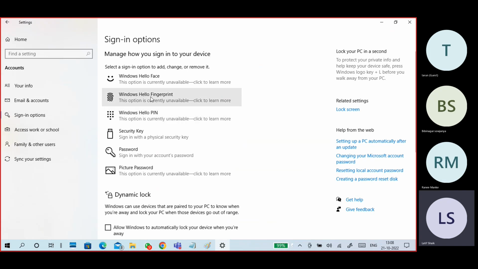Next one is fingerprint. You know that one. There is an onboard fingerprint sensor, right? Press it. You can use your cam, Windows Hello face kind of thing. Show your face, then it will log in automatically. Then password, the normal password.